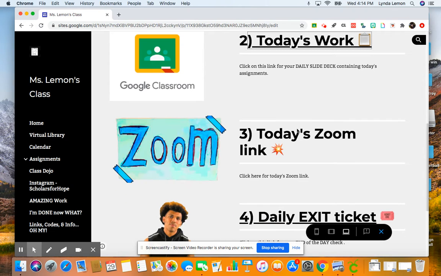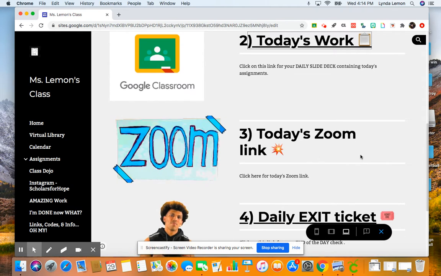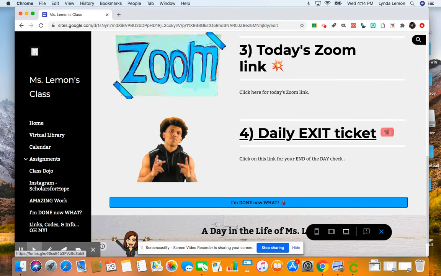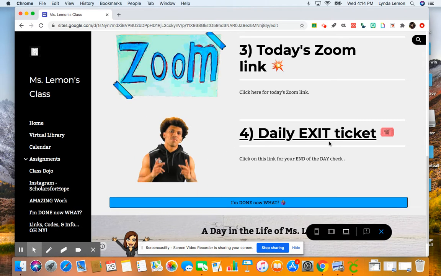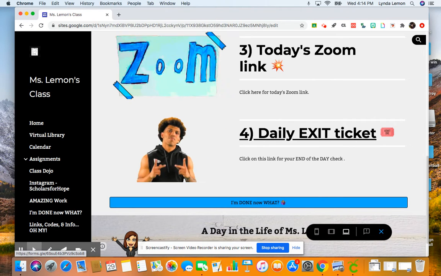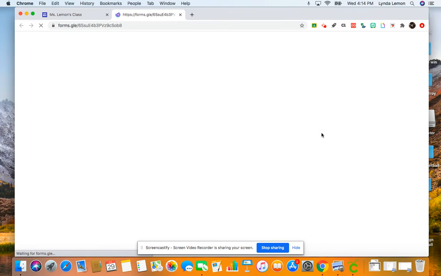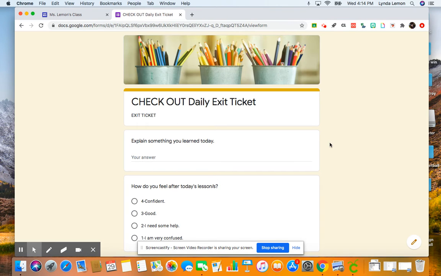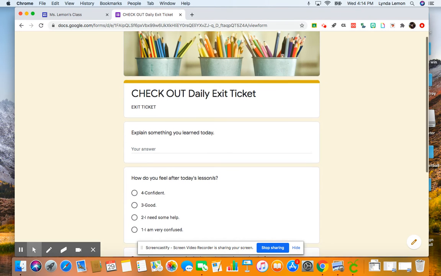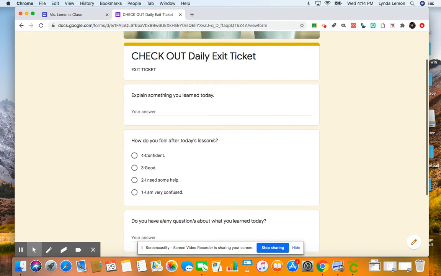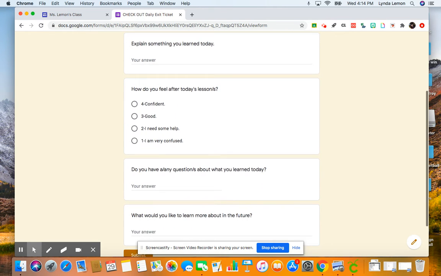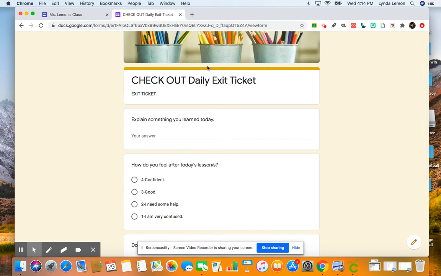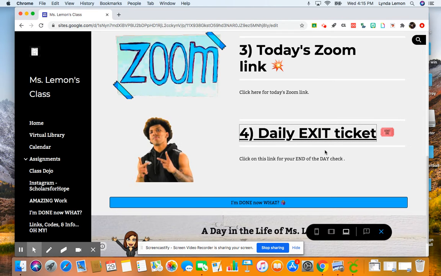The next one is where I'll post our daily Zoom link. And this one I love. This is a daily exit ticket. So just like the morning one, this will be a way for me to have the kids check out with me every day. And again, I acquired this from another phenomenal teacher. Explain something you learned today. How are you feeling about the lessons? Do you have any questions? And so forth. That's a great way for me to check for understanding.